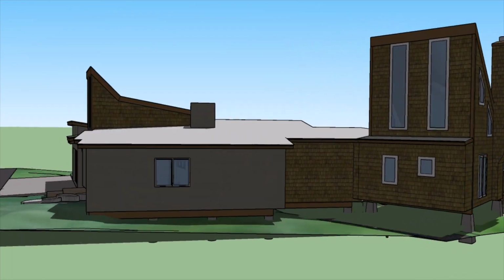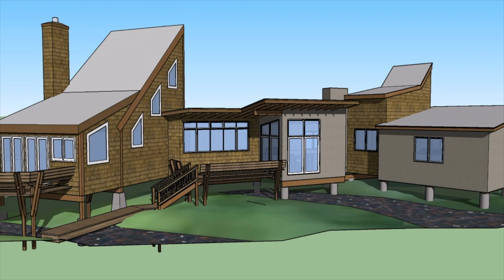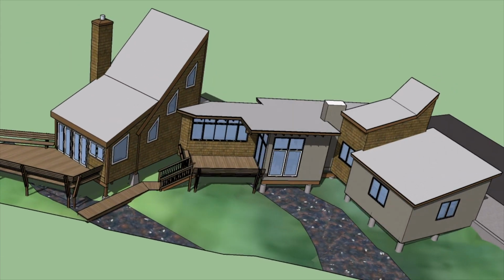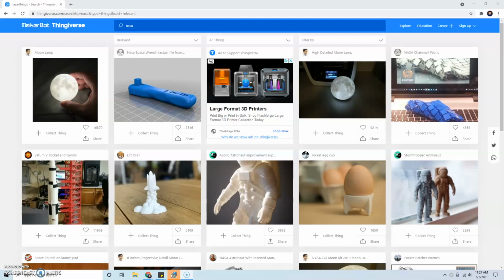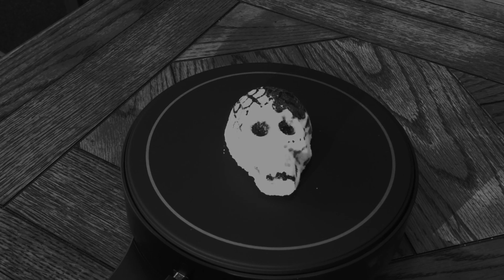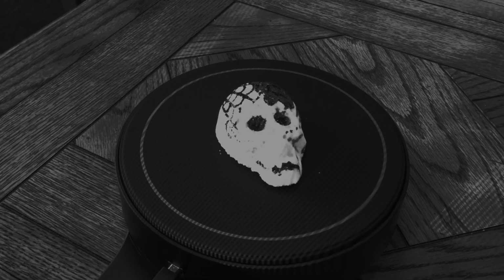A 3D model is a digital representation of an object created using specialized software. Often, the model is generated using computer-aided design or CAD programs such as AutoCAD or SketchUp. 3D models can also be obtained from an online marketplace such as Thingiverse, where individuals can share or sell their designs. Or they can be generated by using a 3D scanner to create a digital model of an existing physical object.